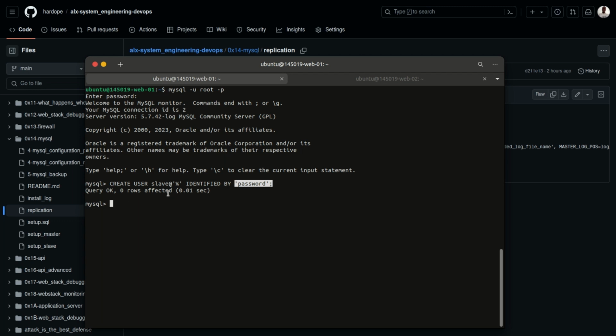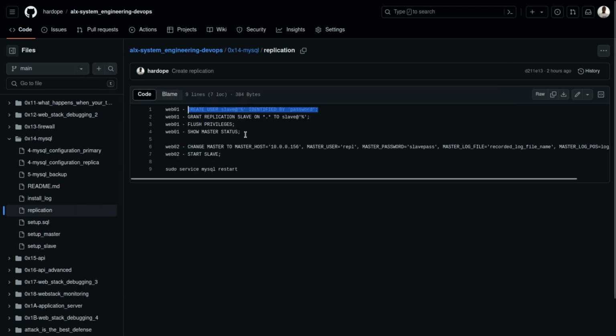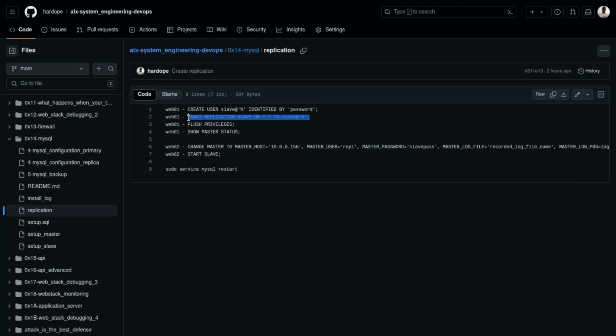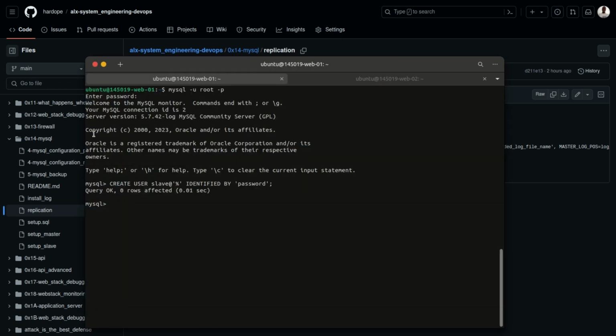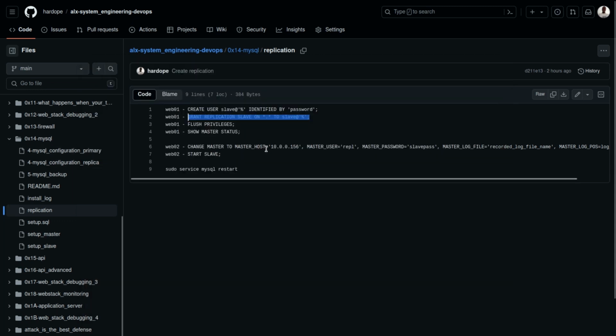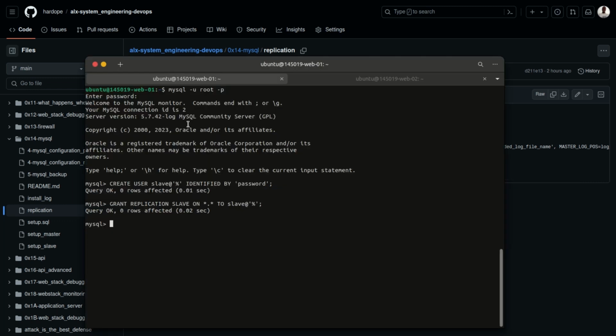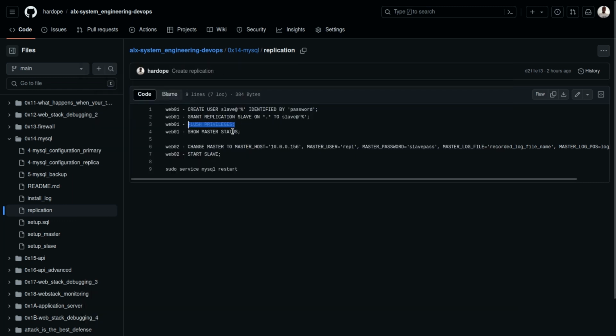Now after that, we need to grant certain permissions. So grant replication slave. What this does is we are enabling this user to be able to act as a replica user, to be able to read and replicate data that we have on the web01 server. So now let me paste this here also. That is also right. And now the next thing to do is flush privileges. That is also done. So now we can run show master status and see actually what it's going to show.